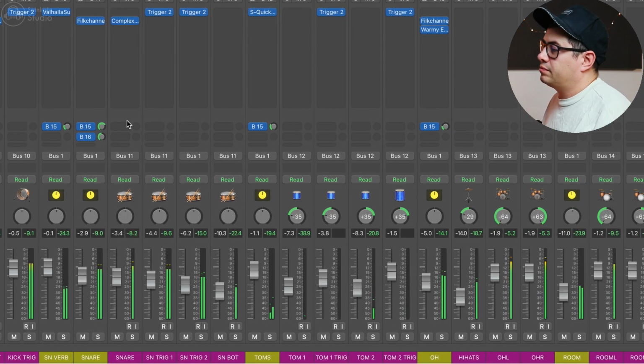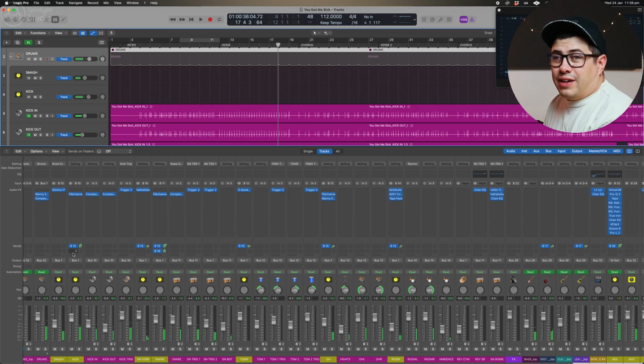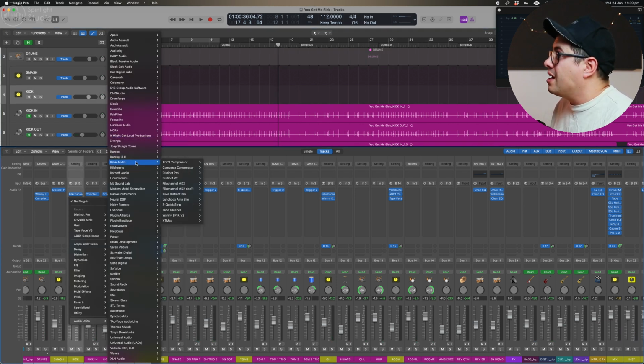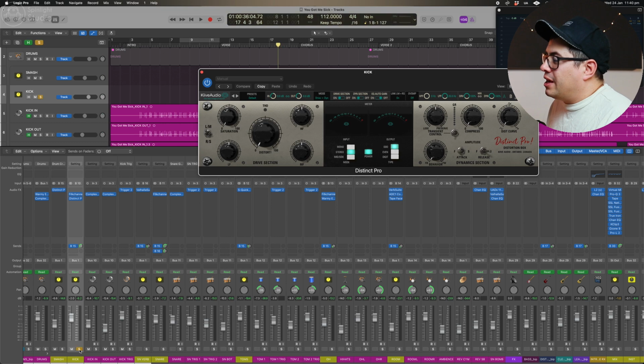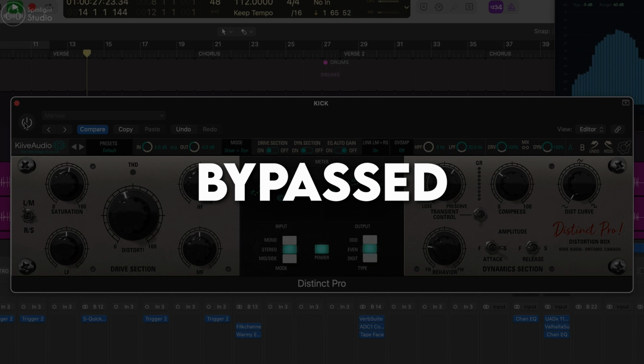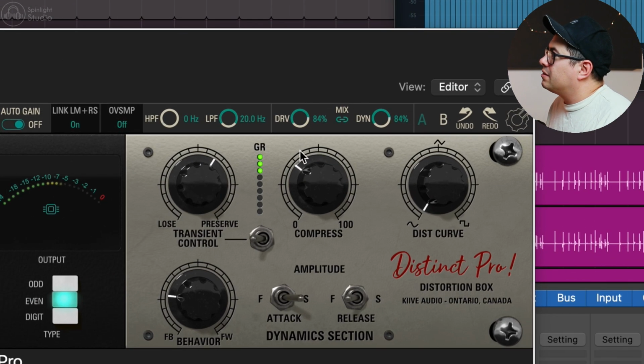Turn our instrument mix back up a little bit. I honestly think that that is pretty good. We could go further and add some saturation to the kick and the snare, whether we really need it or not, but let's try it out. Why not? Let's put Distinct Pro on the kick and crunch it up a little bit. So we might use the mix knob now and just blend this back a little bit. Adds a little bit extra weight to the kick.